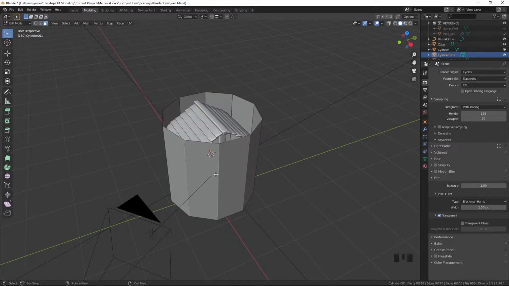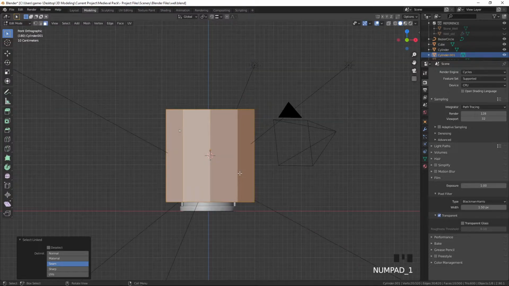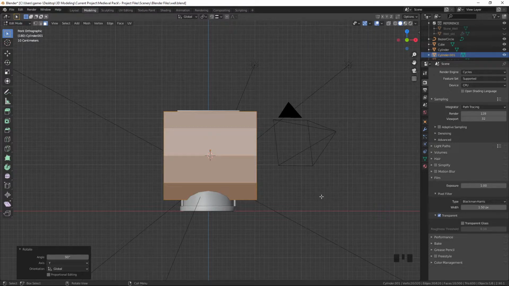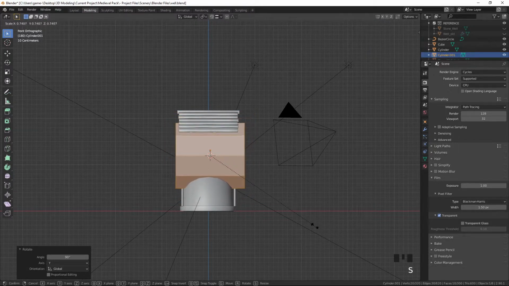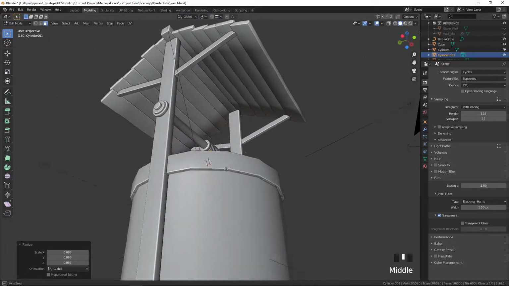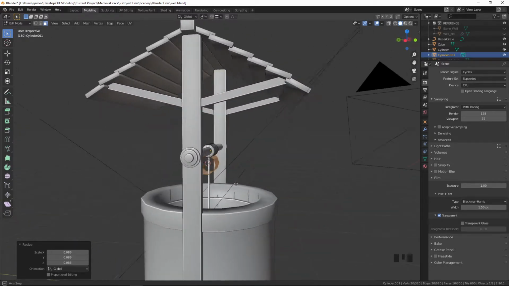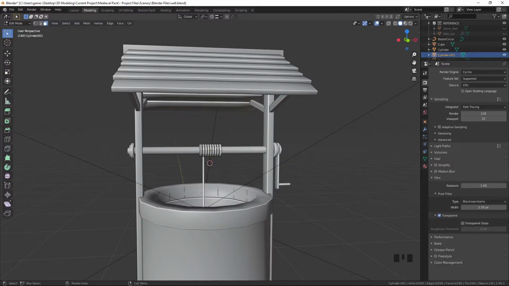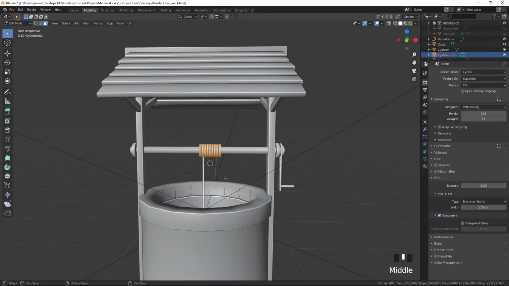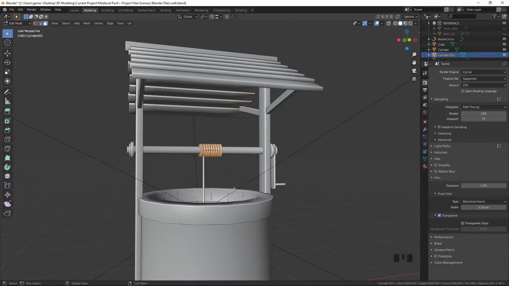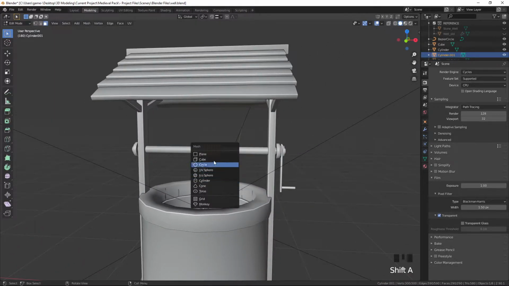L to select the whole of that piece of geometry, and R Y 90 to rotate it round. So I'm going to scale that down, all the way down. Now notice for some reason the 3D cursor has moved, so I'm going to fix that. I have no idea why that's moved. I don't recall moving it, but it would seem that I did. So if I select that and I press Shift S, cursor to selected. Now we can try that again.